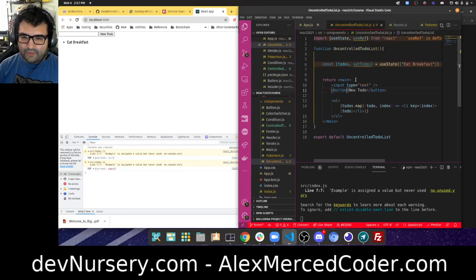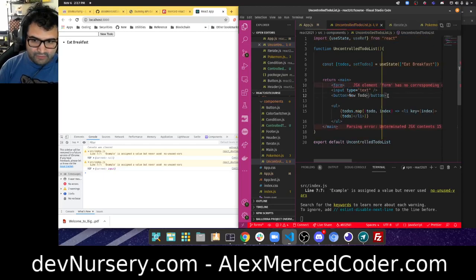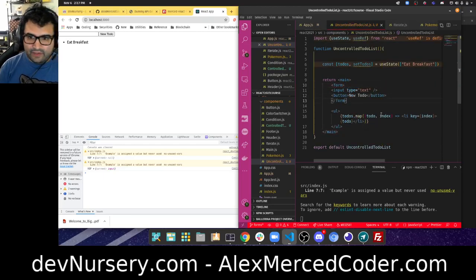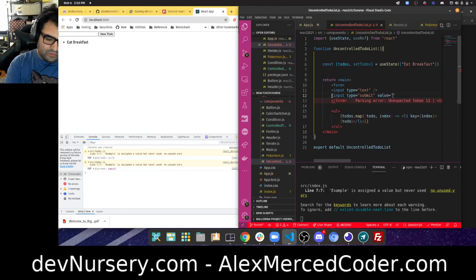Okay, cool. And then now what I'm going to want to do is wrap my form in a form tag. So ideally here you're going to want everything inside a form tag for this. Cool. And then I'm going to change this button to a submit input because it'll just make more sense. Type equals submit, and then the value of this input will equal, you know, new to do.